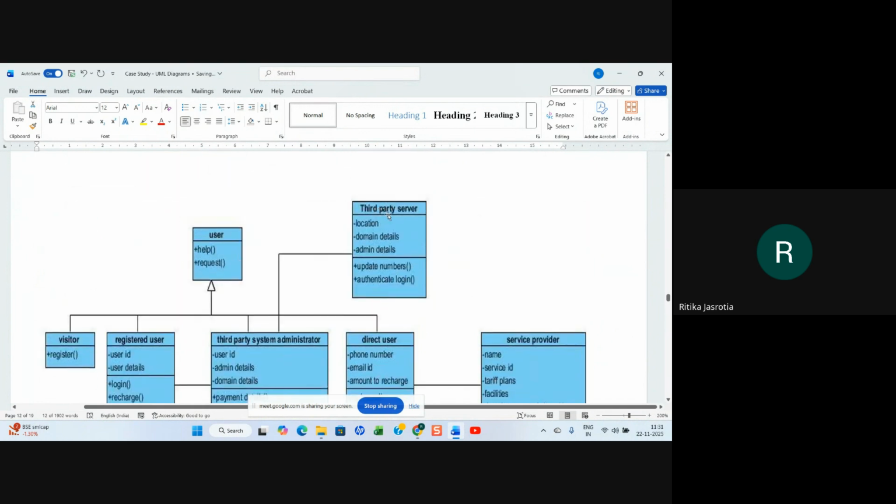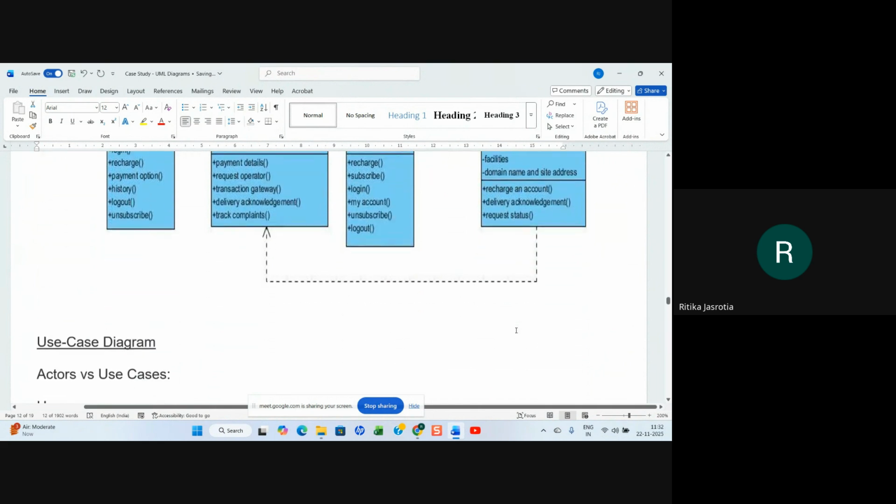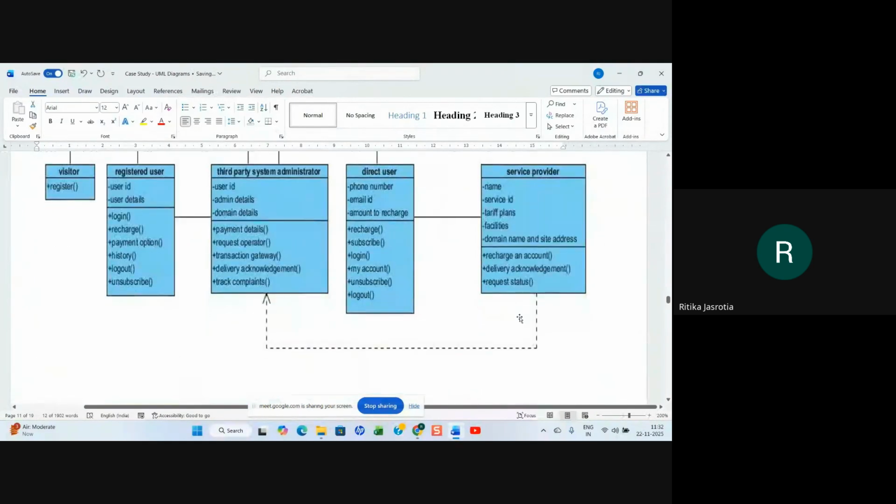So this is there. And third party server is having a connection with third party system administrator. So third party server has location, domain detail, admin details, and operations like update numbers, authenticate, login. And the different service providers which are connected with the third party system administrator have name, service ID, tariff plans, facilities, domain name, and site address, and operations like recharge and account, delivery acknowledgement, request status. So this is the class diagram they have drawn for online mobile recharge.